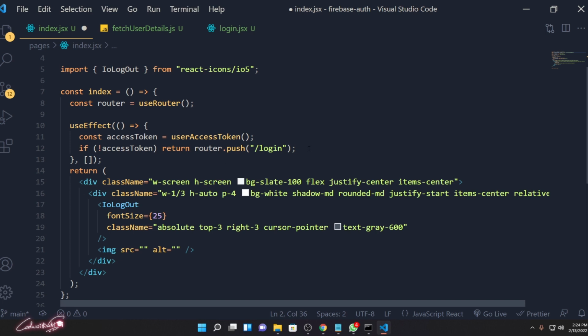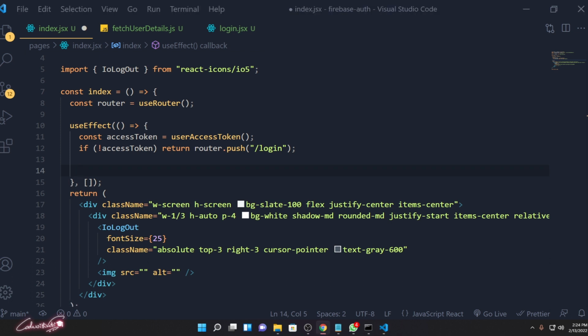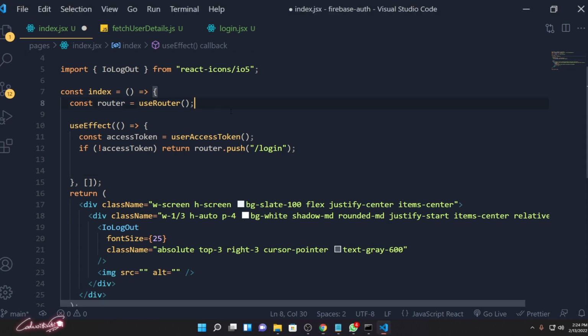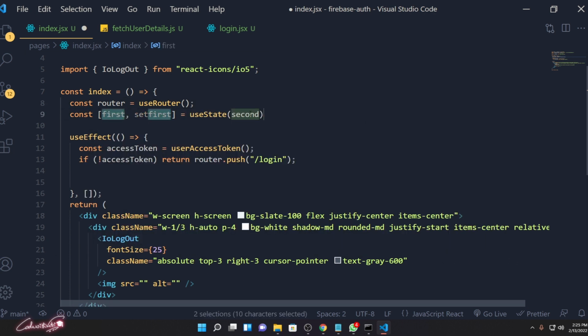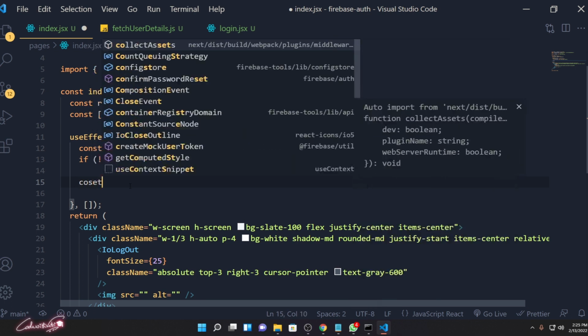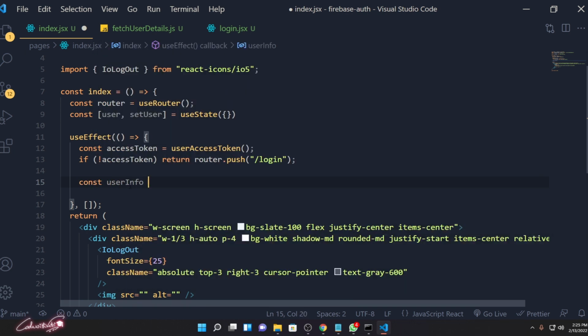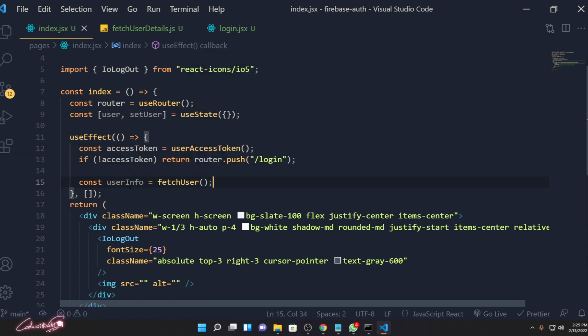Okay, now what we need to do: if there is an access token only, it will come to the steps, otherwise it will return back over there. So now I need to fetch the user. So I'm going to create a state, useState user. Initially the user information is going to be an empty object, and then here I'm going to fetch that information. So const userInfo is equal to fetchUser. That will return the user information from the local storage for us.